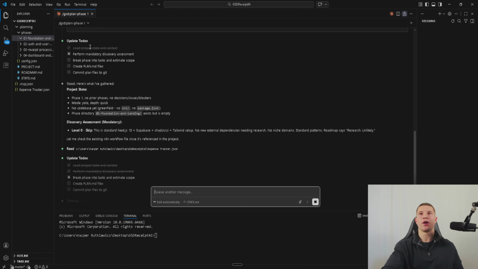Now you'll see that our agent is coming up with a bunch of to-dos to update. So we're loading the project state and context. We're performing mandatory discovery assessments, breaking the phase into tasks and estimate scope. We're creating plan.md files, commit plans files to Git.